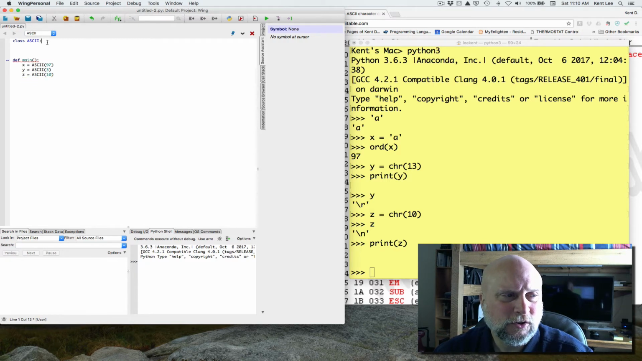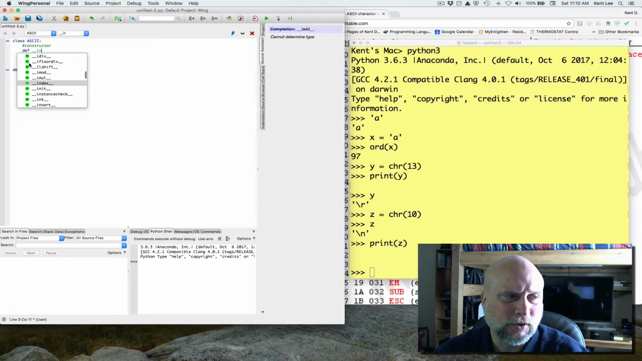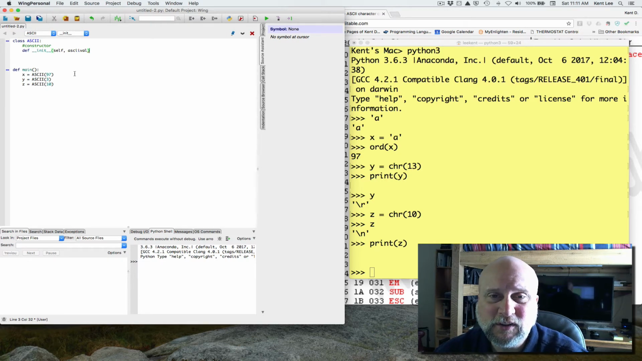Okay, so to do that, I have to create what's called a constructor. The constructor is what allows me to say the name of the type and pass in a value to it. And in Python, that constructor is called def underscore underscore init underscore underscore. And we're going to have the ASCII value passed in. So there's 2 parameters that get passed to this init. Self, which is the object itself, and ASCII val, which is this value that I'm passing right down here.